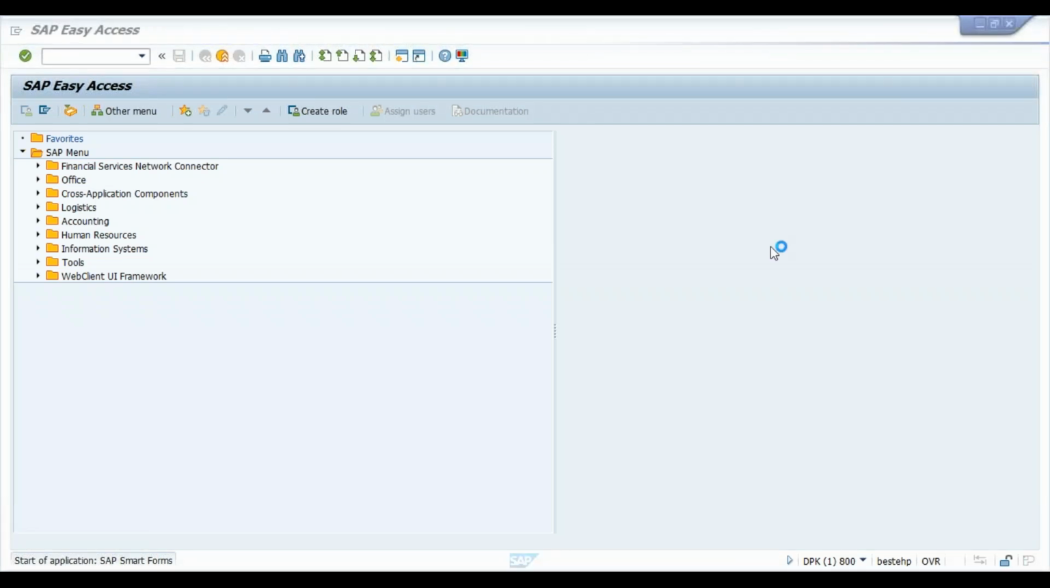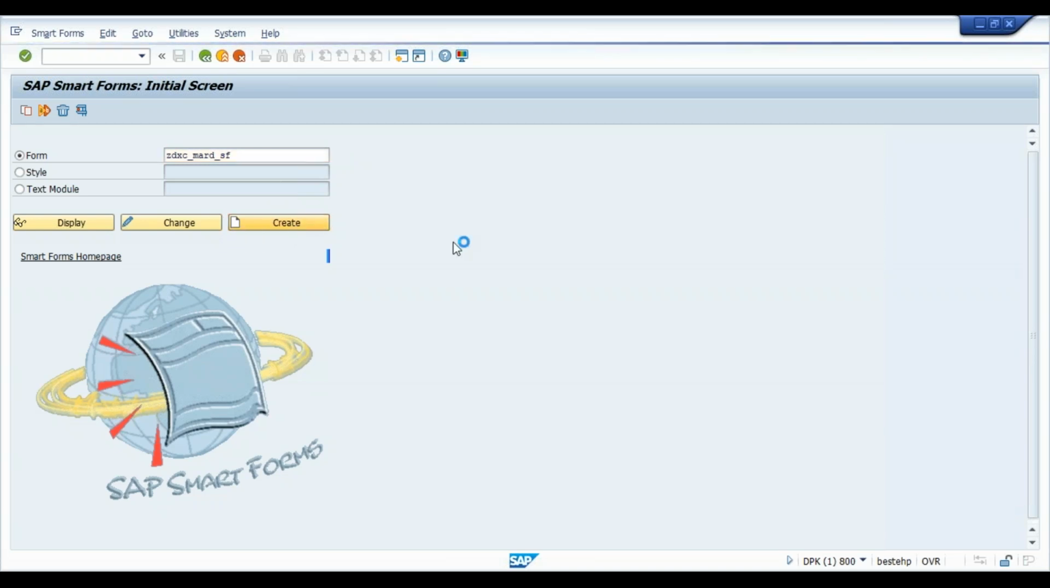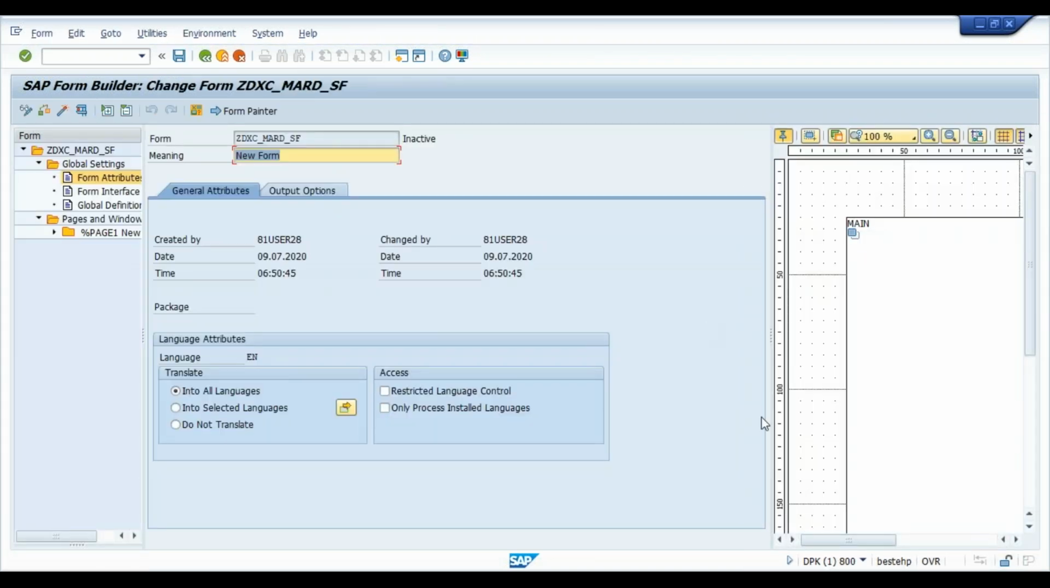In the SmartForms transaction, we'll be designing the layout here, just like we designed in SE51. But in SE51, if you have to design the screen, you have to have the program name, right? But here it is not required like that. So we'll go ahead with the form name ZDXC underscore, say I'm giving it as Mardi underscore SF. You can give it as SmartForms. Create. We get this form here.